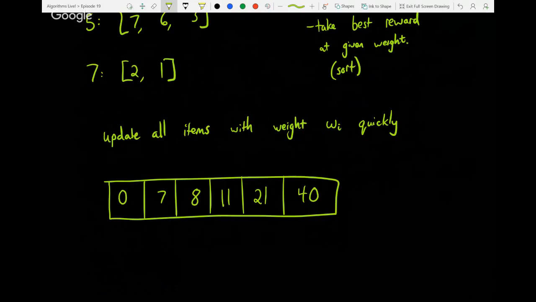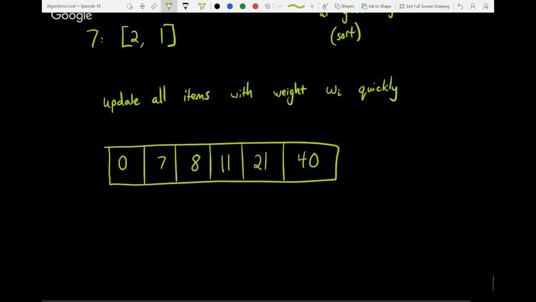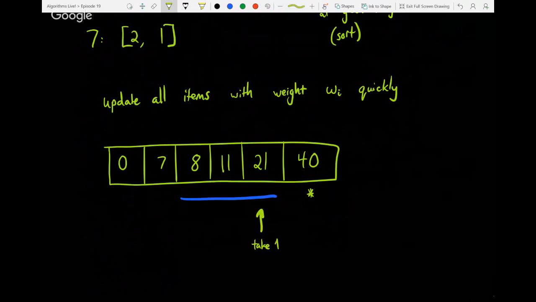So this is what my value looks like. Now I want to update some ending position, and I have a sliding window. So here's what my sliding window looks like, maybe from there to there. If I'm here, I only want to take 1. If it's here, I only want to take 2 items, and so on.